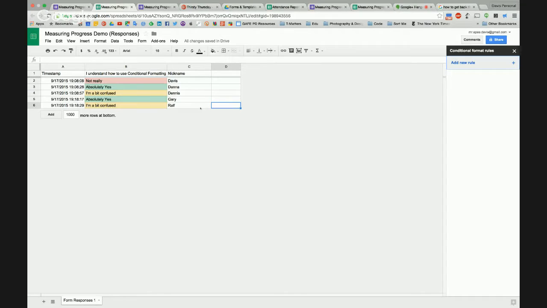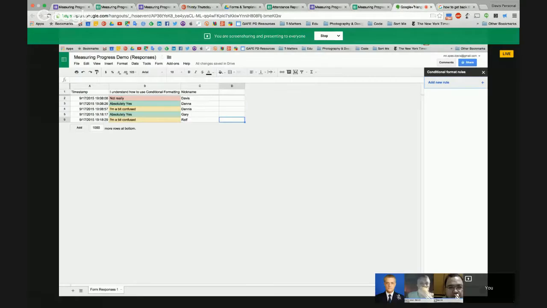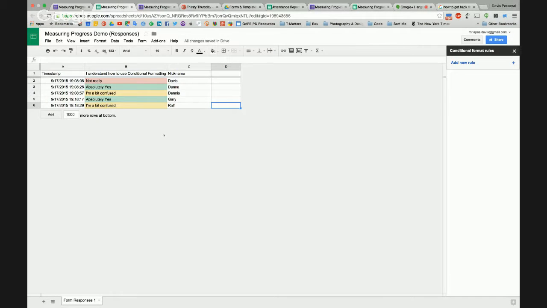So whenever the students respond "not really," it would all turn to red, and you'd see a bunch of red cells here if a lot of them did not understand the particular question that you're asking. And whenever some of them answer "absolutely yes," or whatever response you have for them, or they have for you, it will turn into the color that you assigned to it.